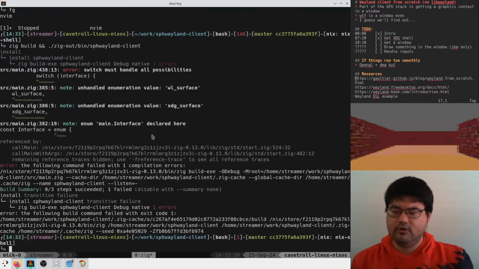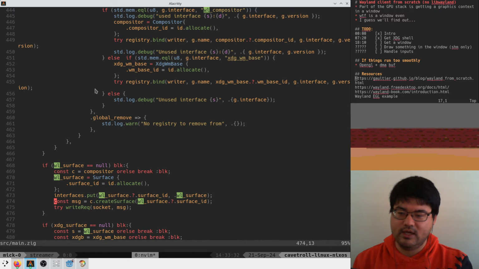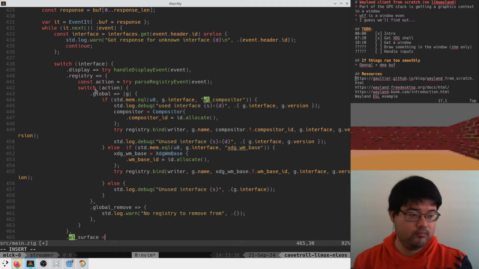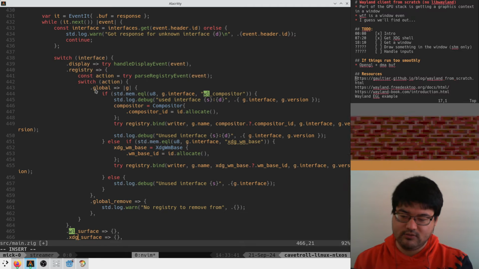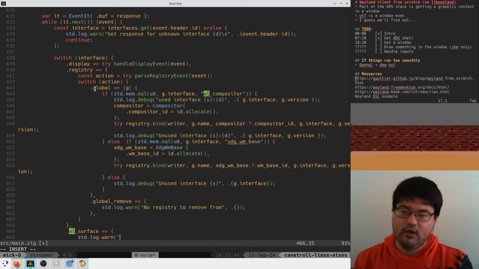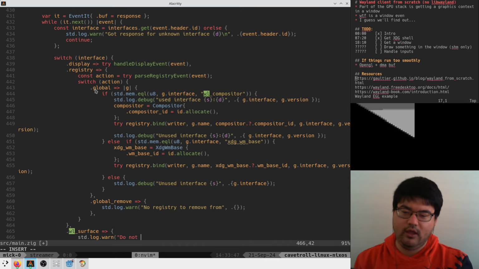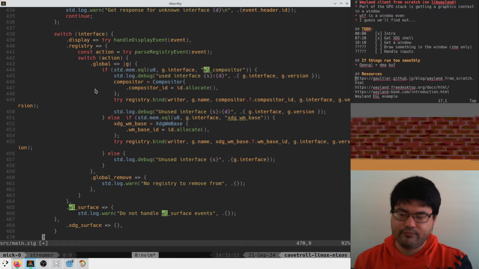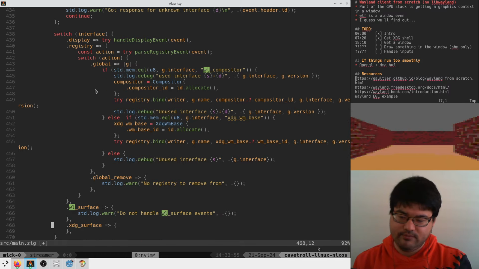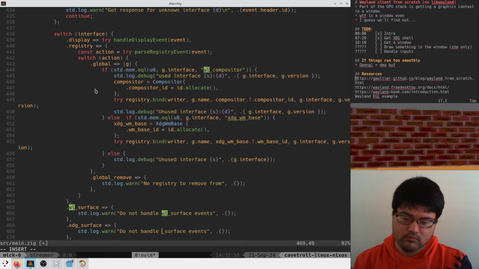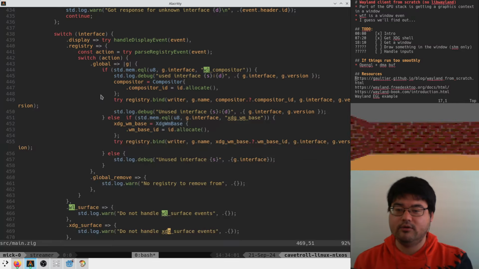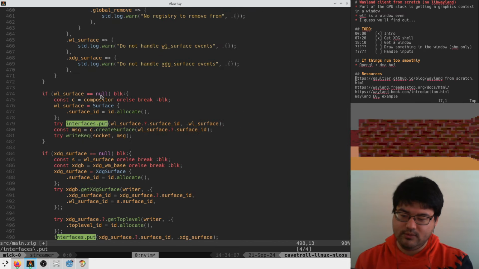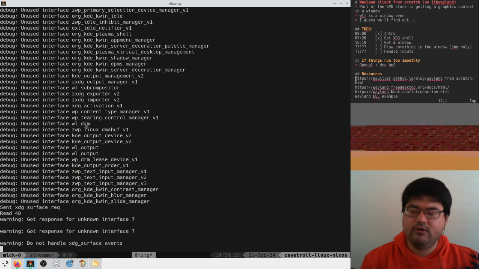Okay. So now we must handle those cases. So we'll say, hey, we got a message that we haven't handled. In XDG surface, we'll just say std log warn, do not handle WL surface events, right? And we'll say the same for XDG surface. Key is map on interfaces put. So we need to handle errors there.